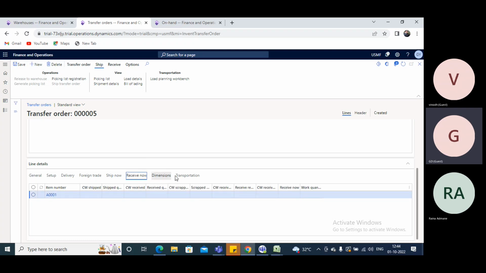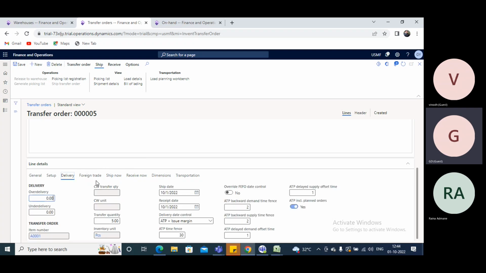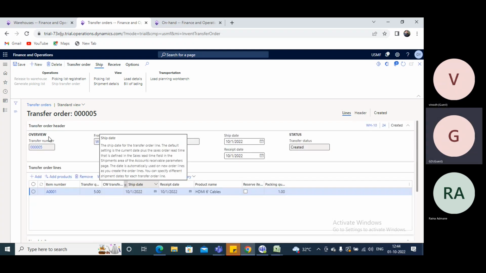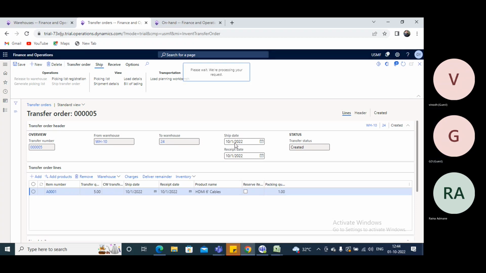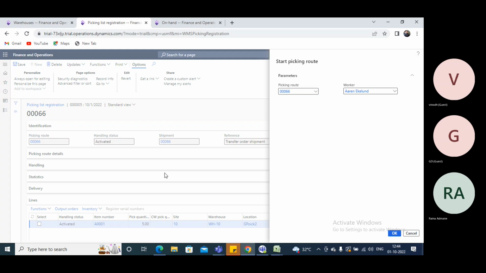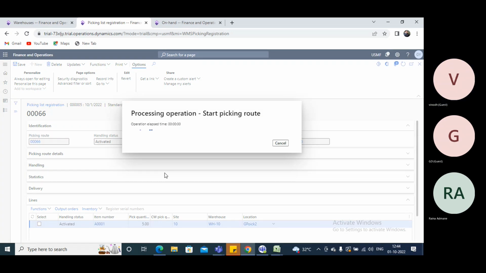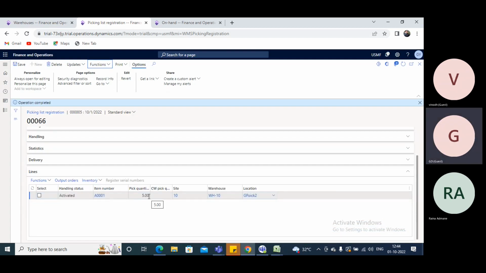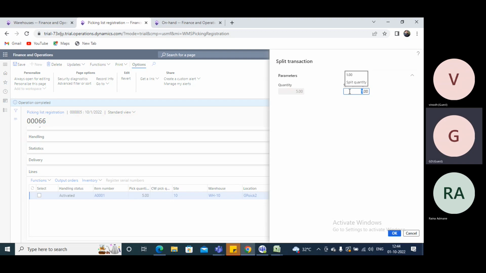Received now, there is no receive. Nothing is happening. Deliver, nothing is there. Okay. So now I create one picking list. Pick list registration. My warehouse worker will go to the location and start his work. So he found that we cannot dispatch 5 quantities at a time. So what will he do? He will go to the function level and split the quantity. Split the quantity 3-2.